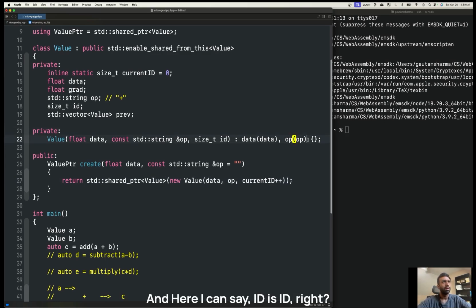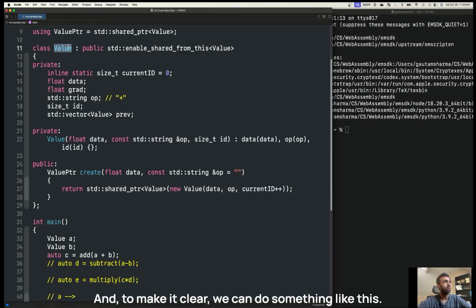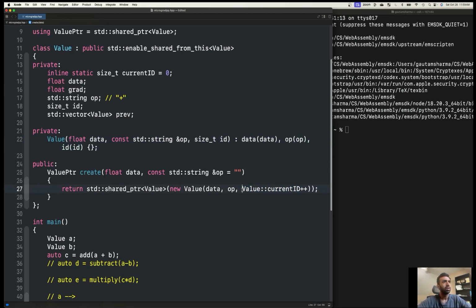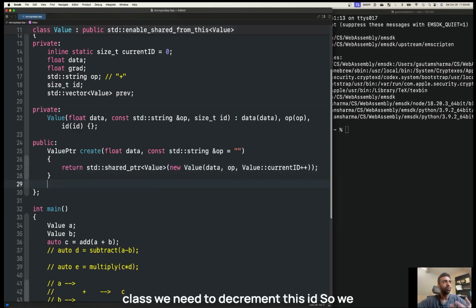And here I can say ID is right. So we always increment this current ID and pass it through. And to make it clear, you can do something like this. This should make it work. And another thing is, when we destroy value class, we need to decrement this ID. So we can just create a destructor pretty fast.